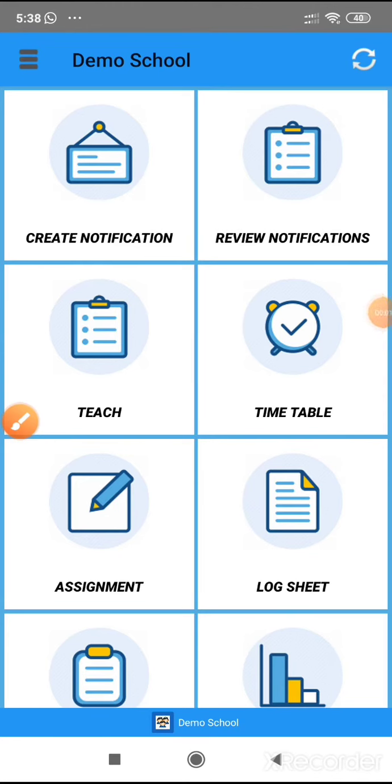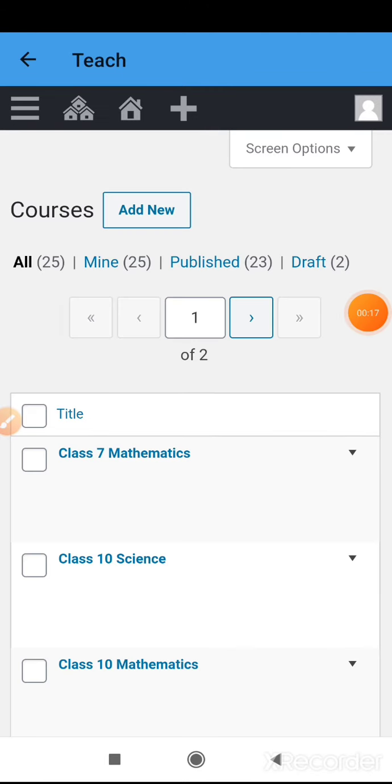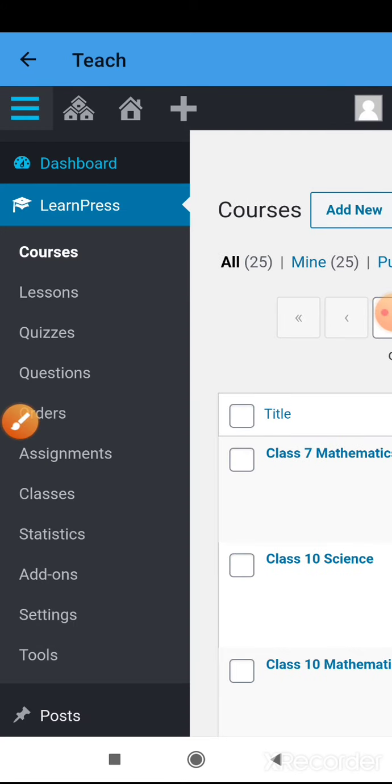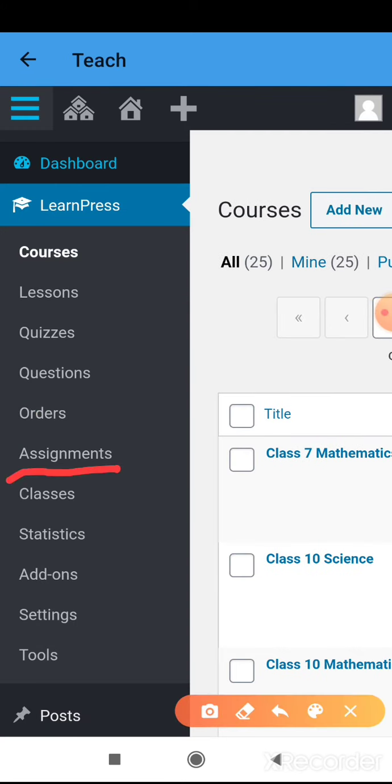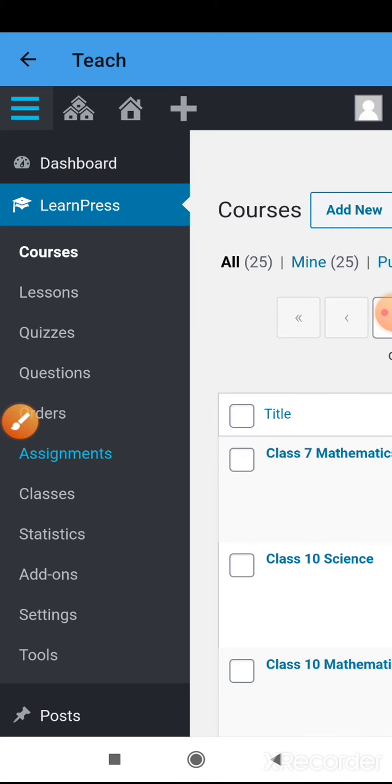So we saw how to make an assignment and how to even solve an assignment as a teacher. Now let's say you want to know how to evaluate an assignment. So again, you can go to your teach tab. First click on the three line symbol over here. Okay. After that, click on assignments.